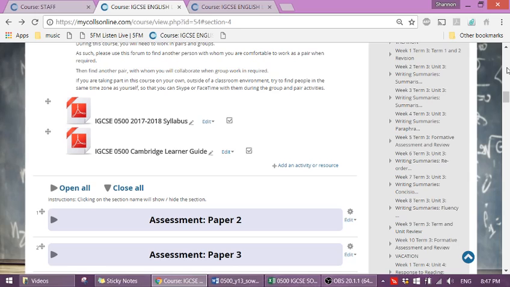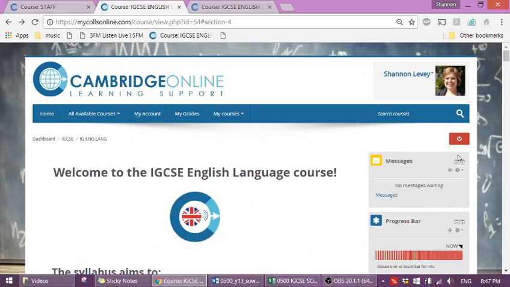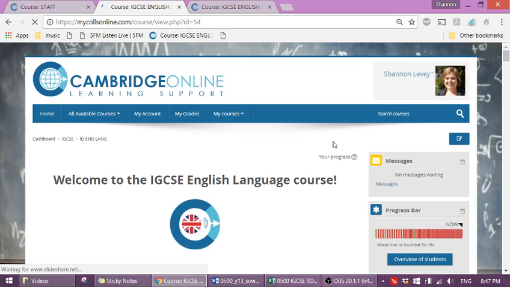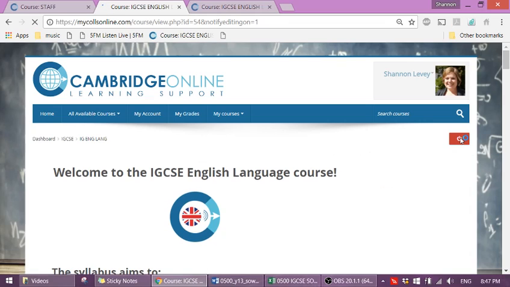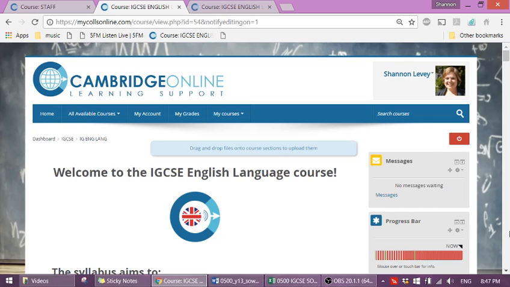Okay, so before you do anything with your course, are we in language? We are. Remember that you want to be in editing mode. So when you first log in, your editing button will look like this, and you can click it to turn editing on. Okay, so the first thing that you want your students to see when they log on to the course for the first time is just some information about the course.